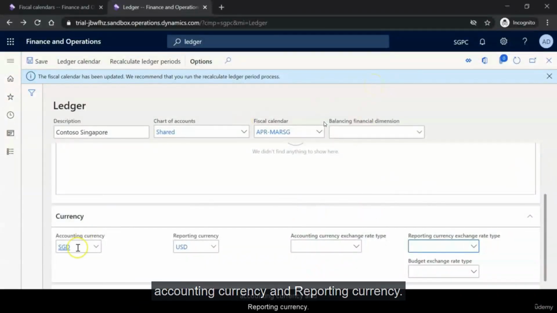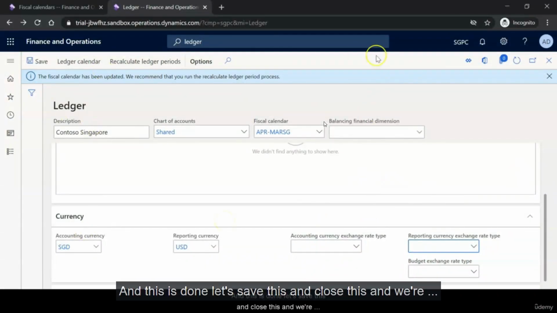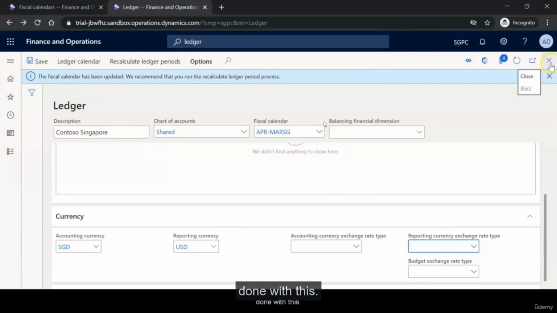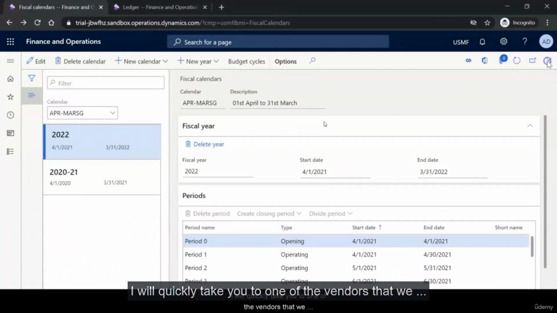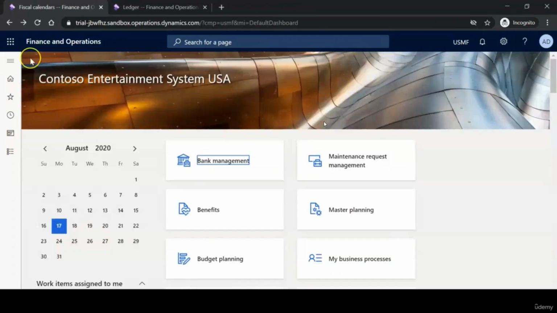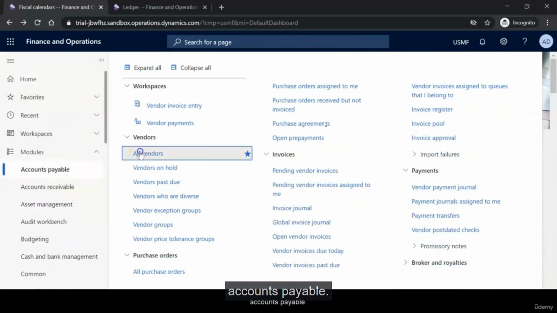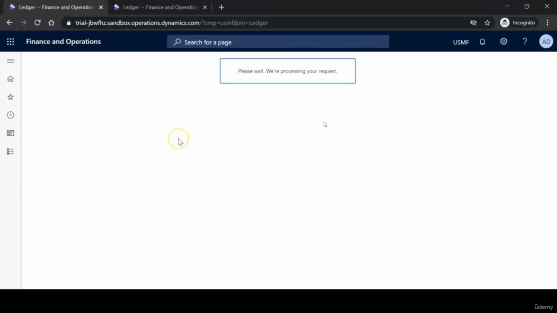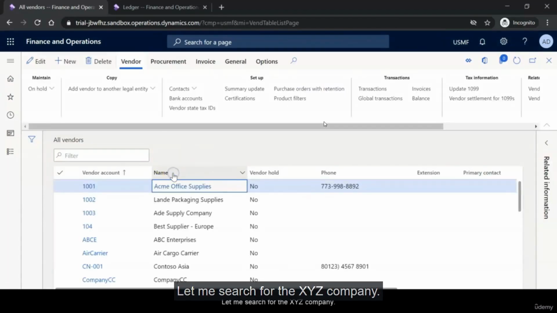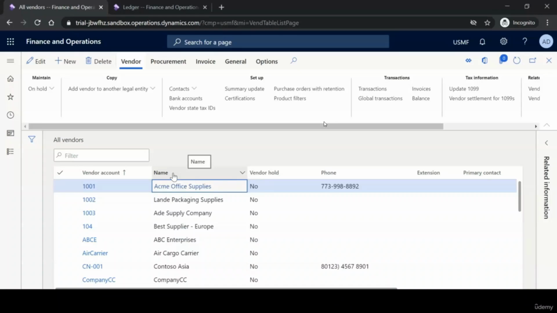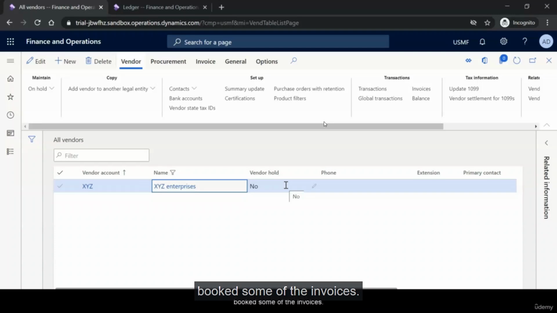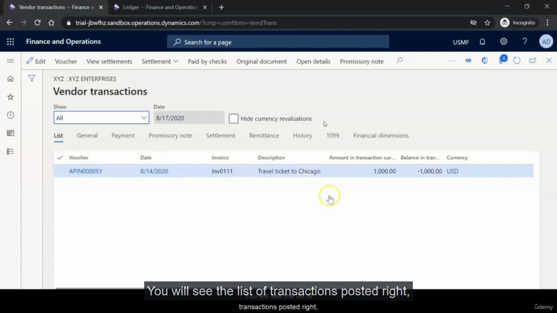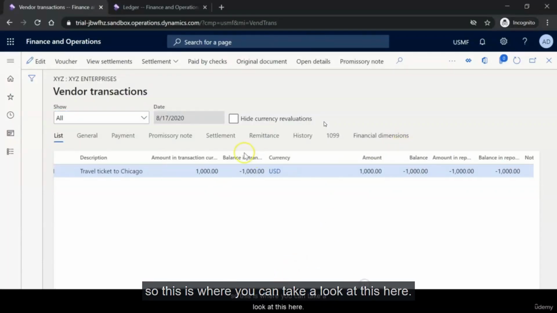Okay, to quickly show you one example, we have already set up this company now with the accounting currency and reporting currency, and this is done. Let's save this and close this, and we are done with this. So I will quickly take you to one of the vendors that we created before. What is that vendor that we created? Accounts payable, all vendors. And let me search for the XYZ company. Okay, so this is my XYZ Enterprises with which we booked some other invoices, right? If you click on these transactions, you will see the list of transactions posted, right? So this is where you can take a look at this here.